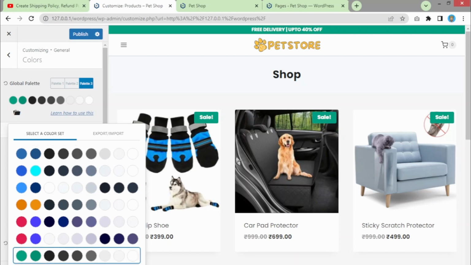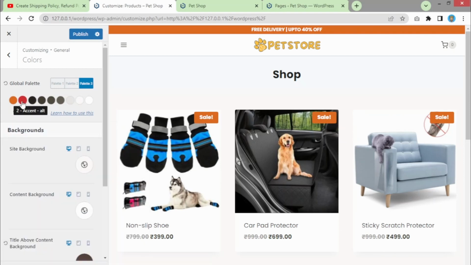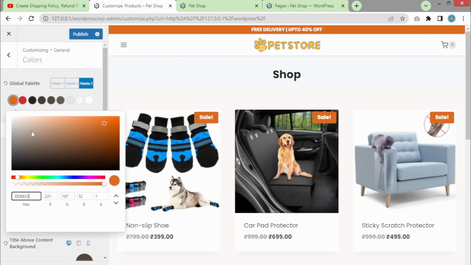Okay, so this is the setting from which we can change color, guys. If you want, you can change separate color as well. Let me show you how you can do. Let's click on the first one. As you can see, this one is for strong text, this one is for medium text. Similarly, this one is for accent, guys. You can change that.